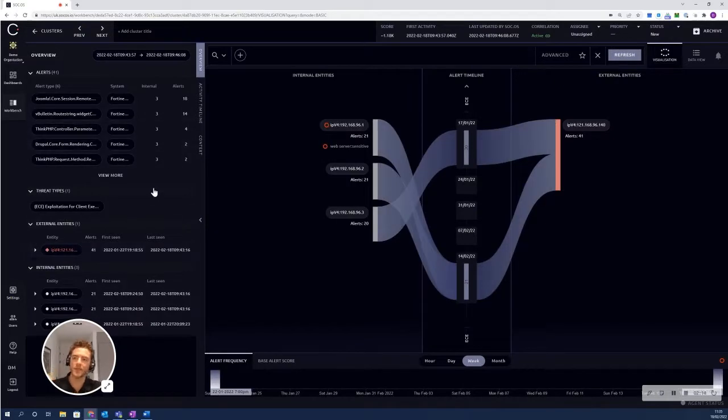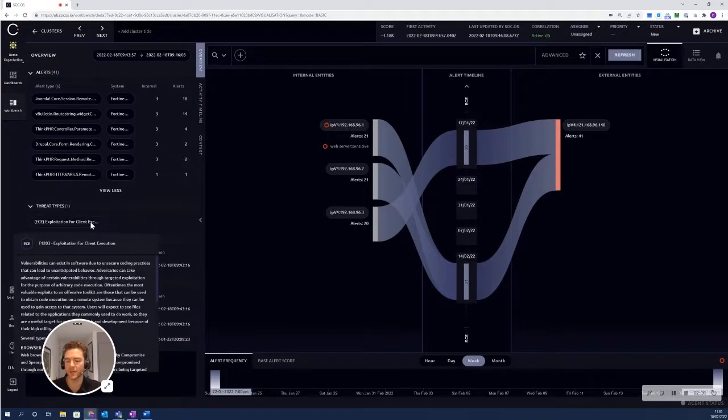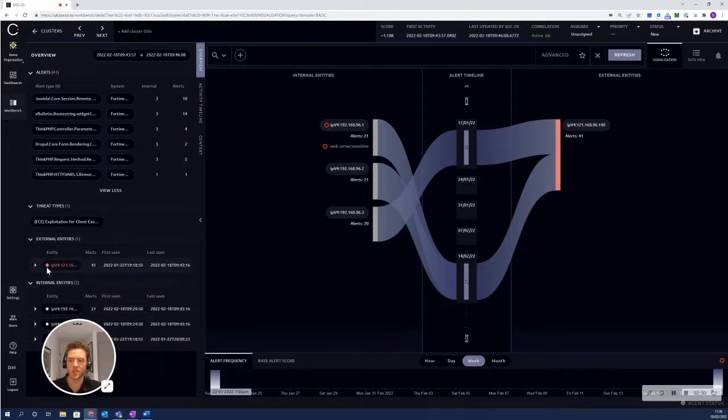And what you're going to see on the left here is an overview. So the story is quite simple. It's these 41 alerts, so 6 different, unique alert types. SOC.OS is saying those 41 are related. And essentially why, in this case, it's saying they're related is that these 41 were all mapped to this threat technique in the MITRE ATT&CK framework, and they all contain this external entity. And here behind my face, you have 3 internal IP addresses.